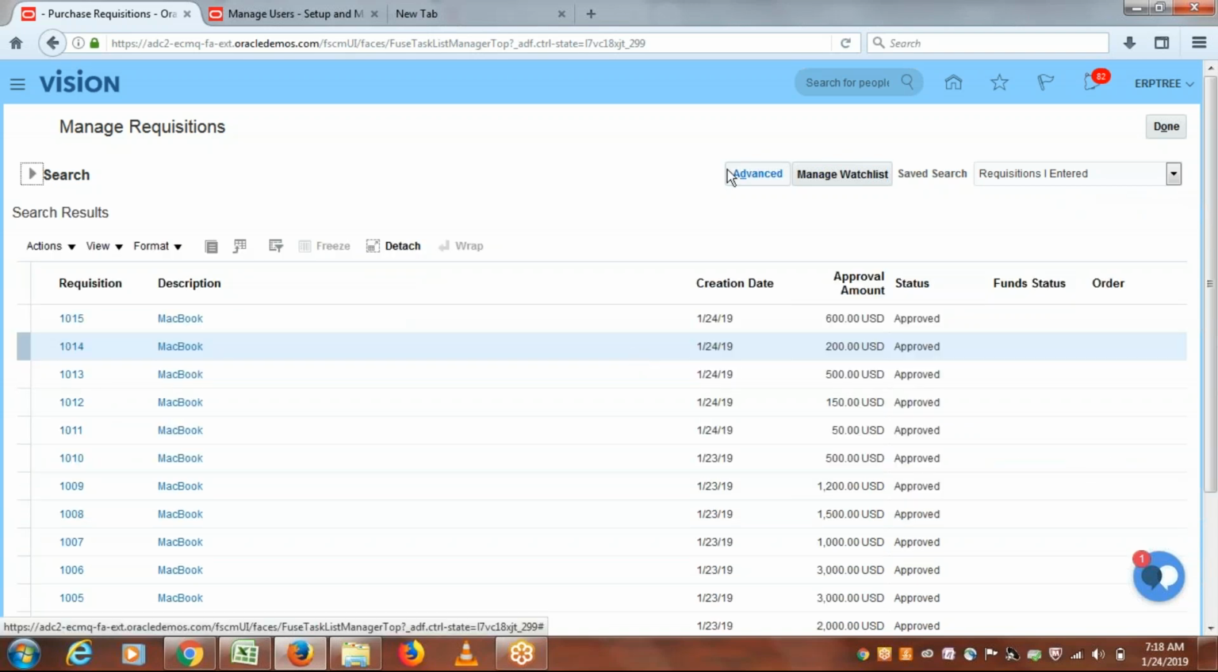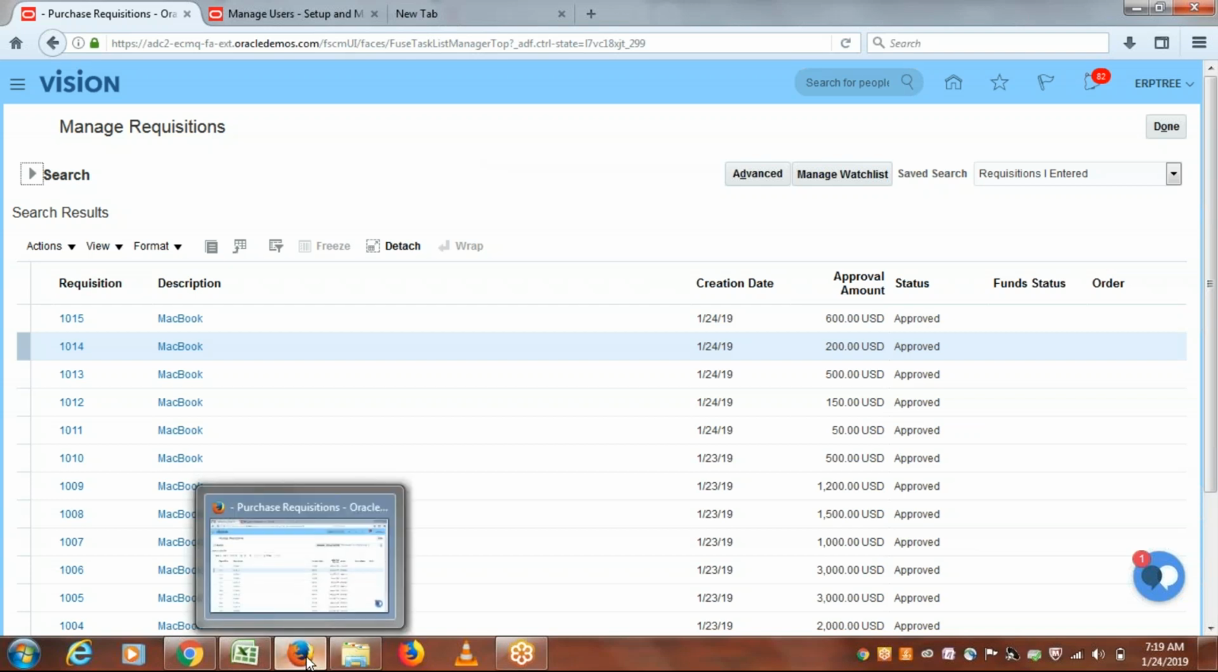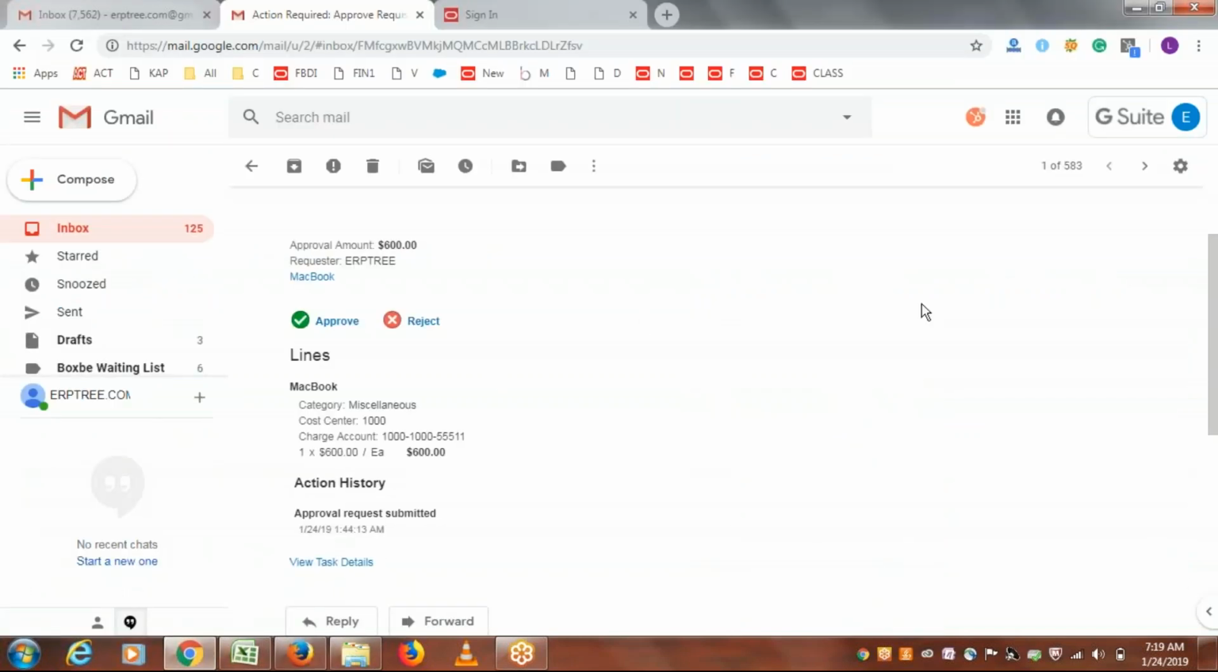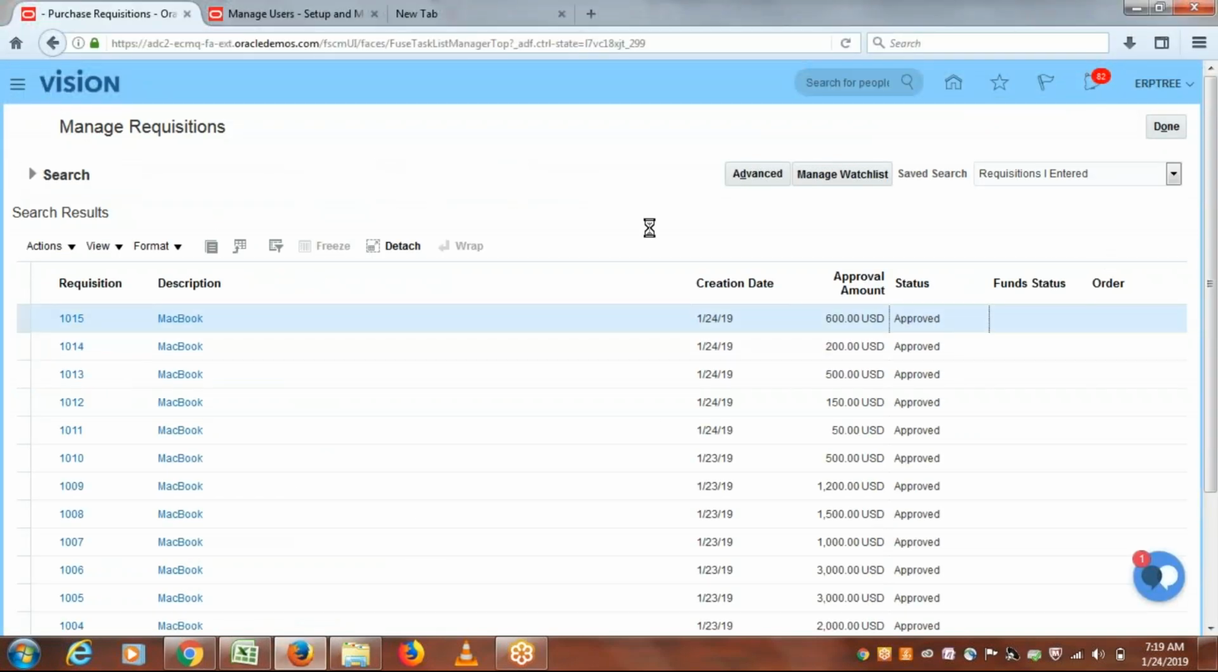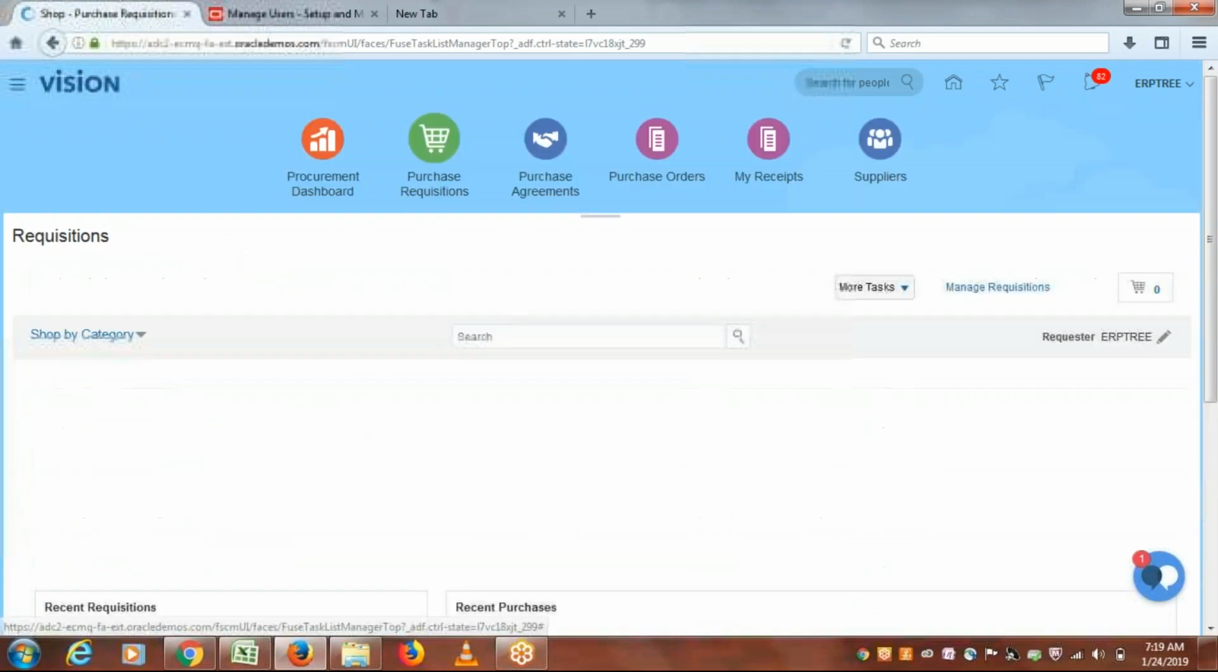Now you see the status: 1015, the request status is approved. How did it get approved? You submitted it for approval, it routed to that employee mail ID, and from the inbox itself that user responded as approved, and within the application you can see the status as approved. This is how the approvals can be routed.